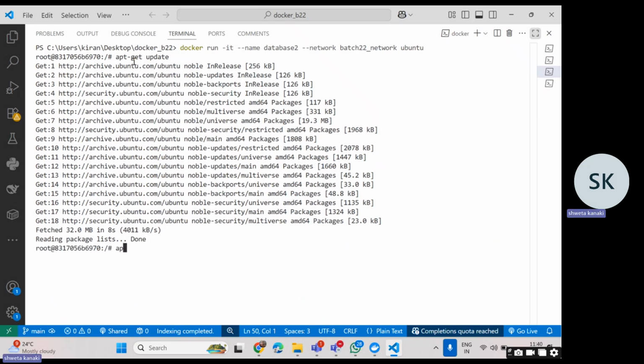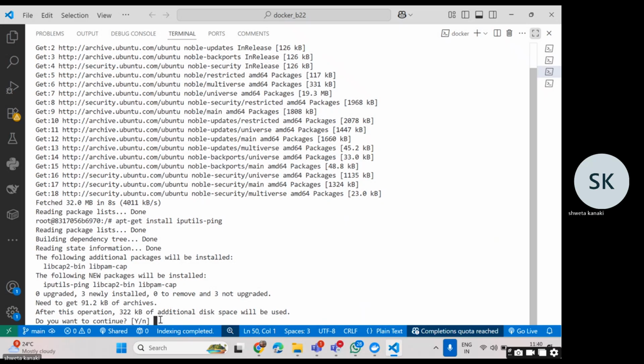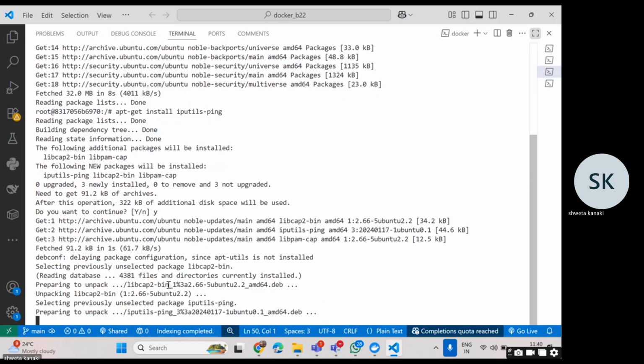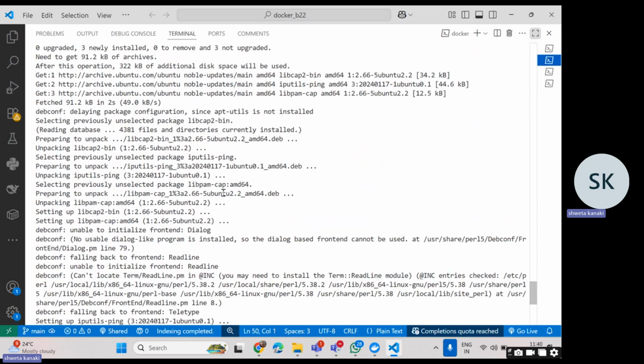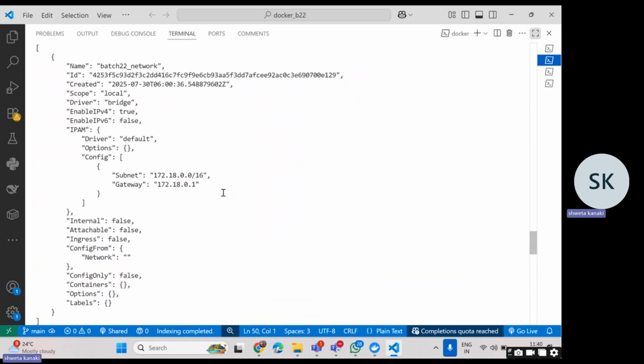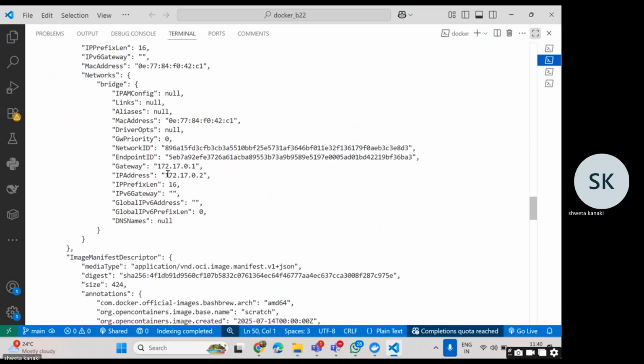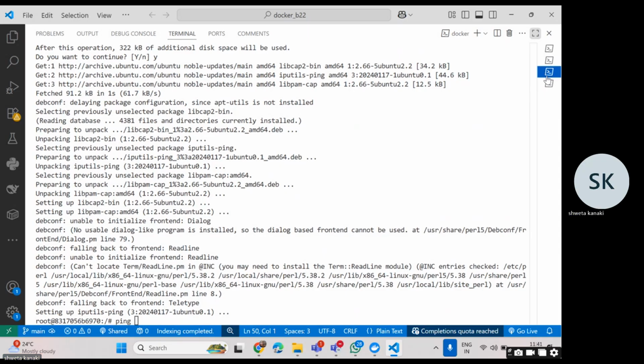Okay, next apt get install iputils-ping. So once it is installed, let me call again whatever the container IP address. Which IP address? Front end IP address. Calling the front end IP address into the one which I have attached the network.